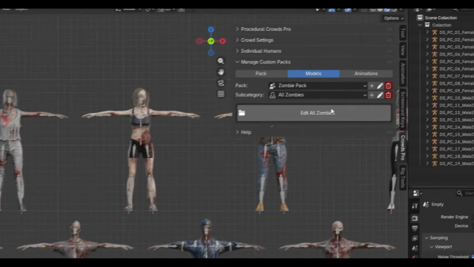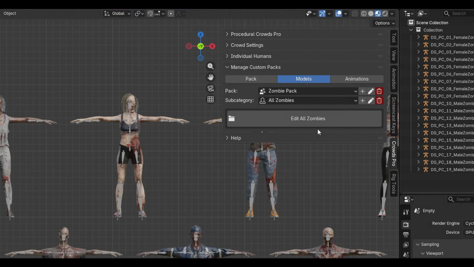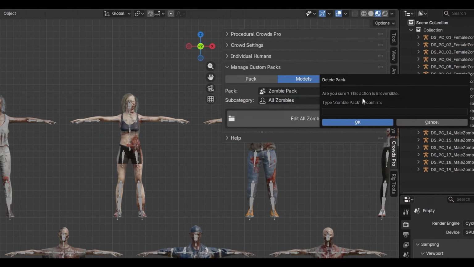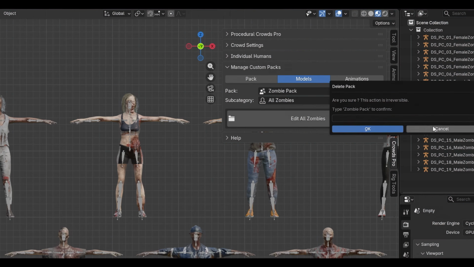You can edit your subcategories at any time to add or remove models whenever you need. Using these icons, you can add new subcategories, create new packs, rename them, or delete them. If you choose to delete a pack, you'll need to type its name to confirm, since this action cannot be undone.